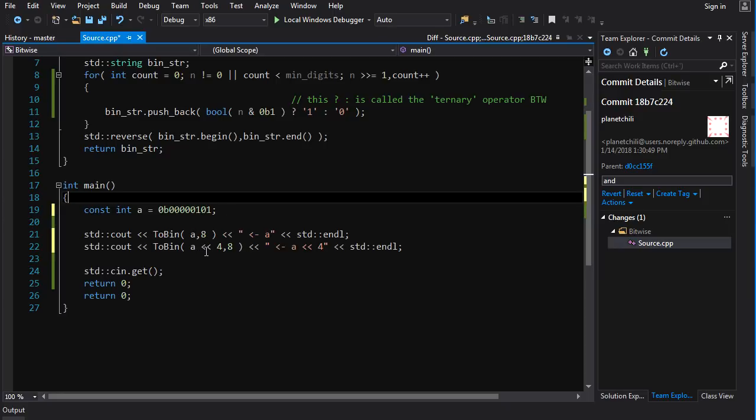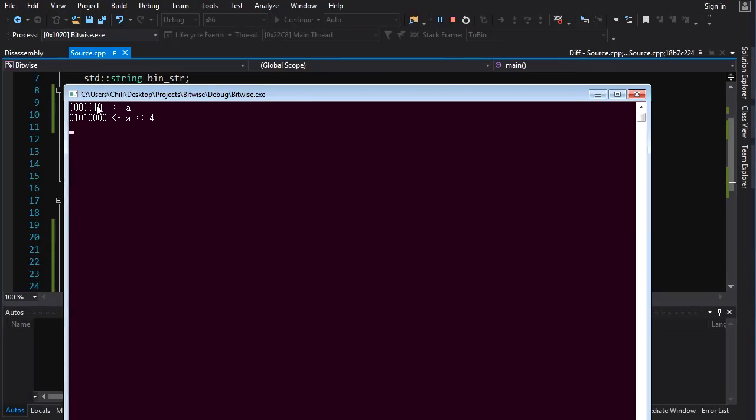So the shift is performed with this operation here, the two angle braces pointing to the left. Now, you probably recognize this as the insertion operator for streams, but that is an overload. The original meaning of this operator is to shift bits to the left. So if we shift A's bits 4 to the left, I think you can predict what it's going to look like. Yeah, this bit pattern here has just been shifted over by 4 binary places. And now that bit pattern appears over here.